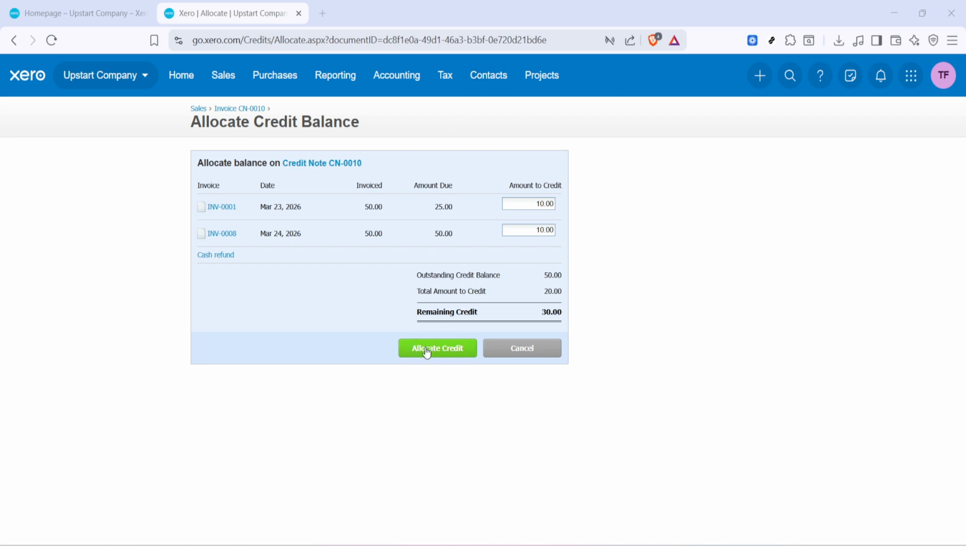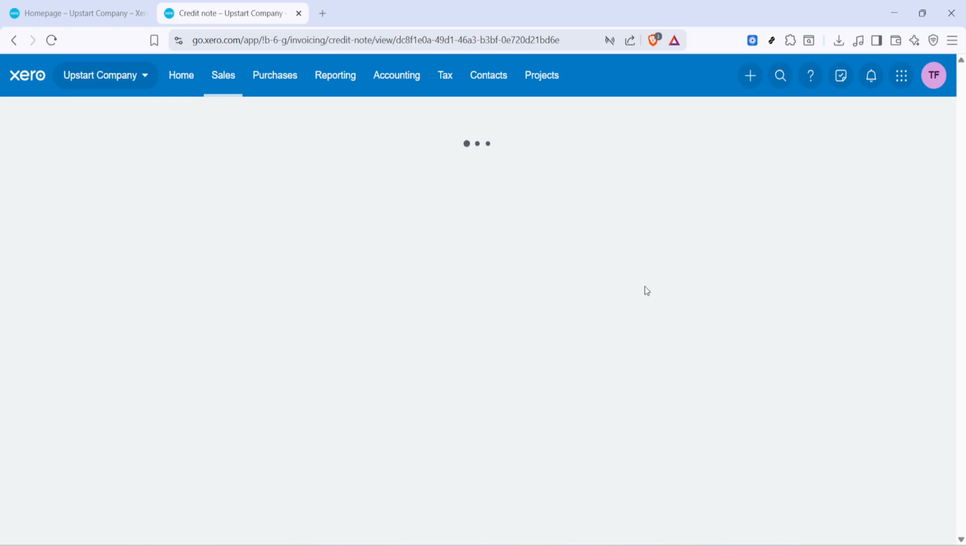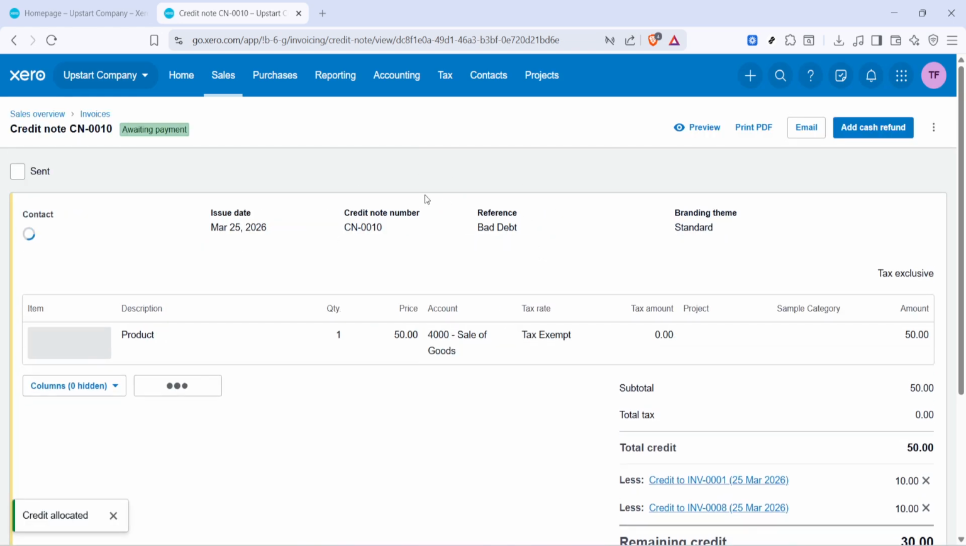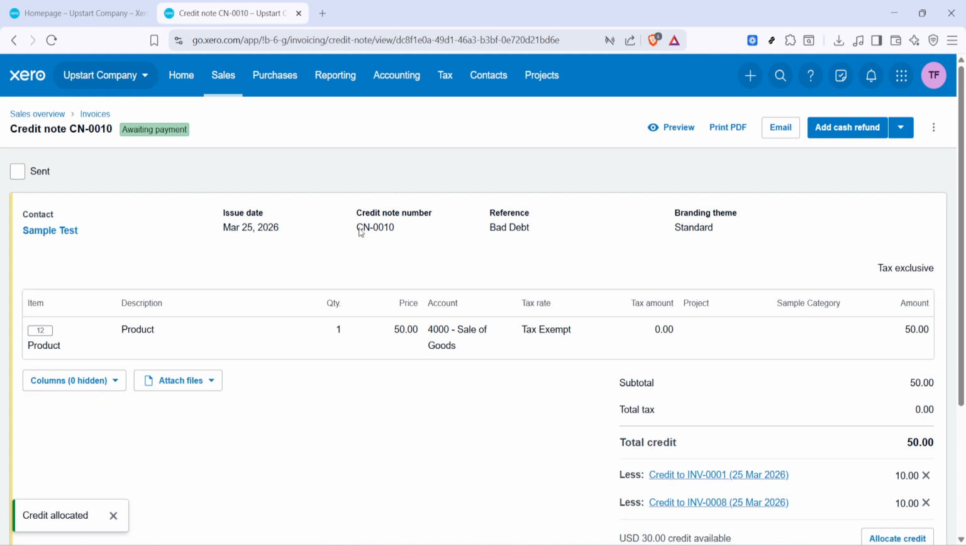Xero will immediately update the transaction's balance. If the credit fully covers what's outstanding, the transaction will be marked as settled. If it's a partial allocation, you'll see a reduced balance remaining. The allocation is recorded in the history and notes, so you maintain a clean audit trail for future reference. That's all there is to it.